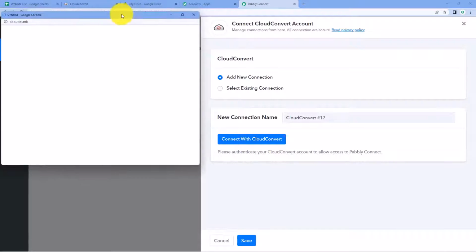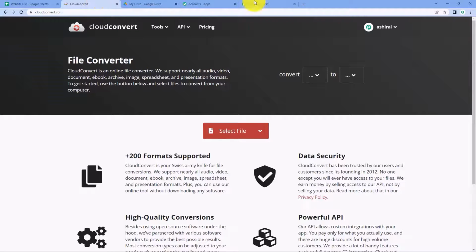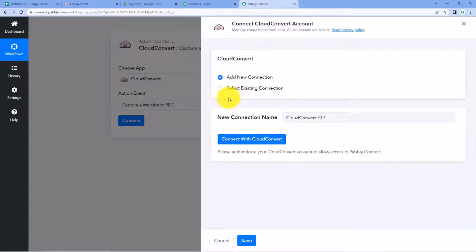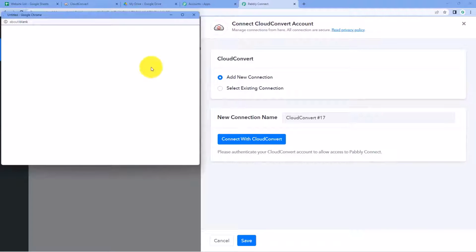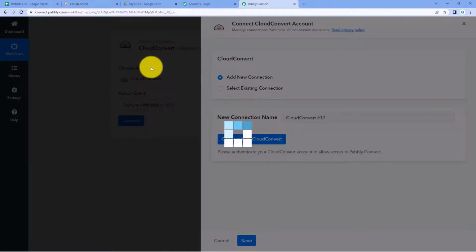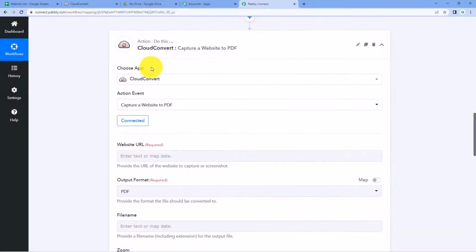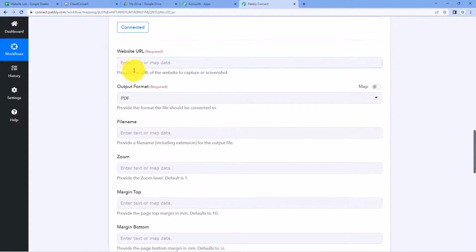Because I have logged into my CloudConvert account in my browser, Pabbly Connect will detect the same account and complete the connection. Here we can see that Pabbly Connect is detecting the account. Let's wait for a second. And yes, now our CloudConvert account is connected with Pabbly Connect. After making this connection, the first thing it asks us for is the website URL. Here we have to provide the URL of the website of which we want to capture the screenshots and save or convert it as a PDF.